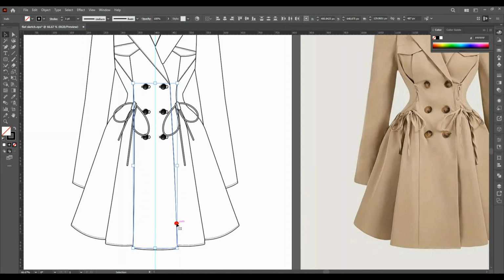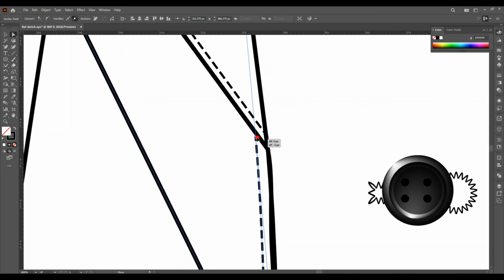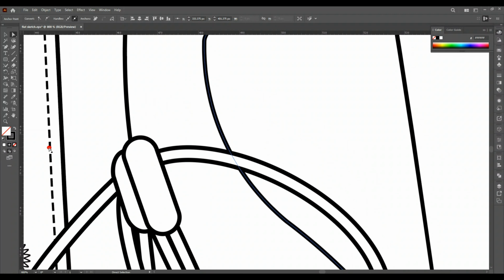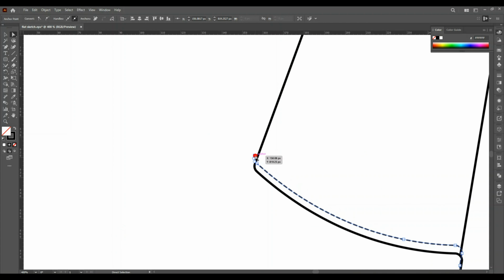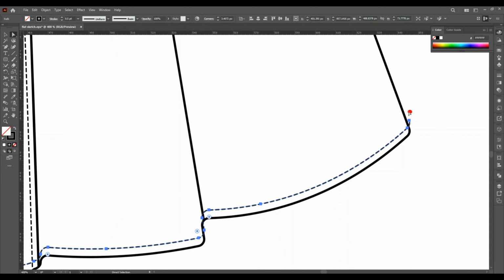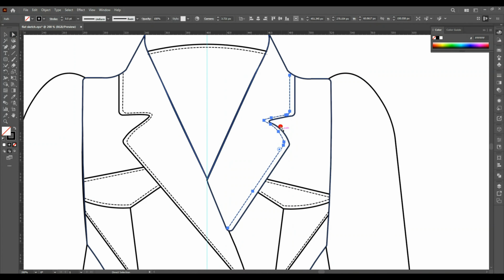As I work through the rest of the dress, you'll notice how these small details completely change the look. The flat starts feeling much cleaner, much more realistic, and a lot closer to something you'll see in a professional tech pack. It's a small step, but it makes a huge difference in the final result.